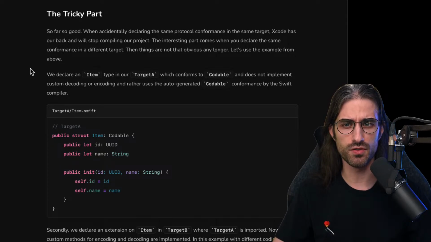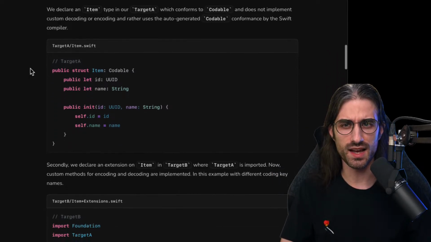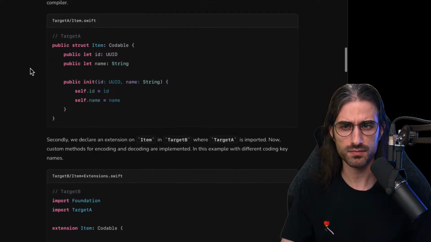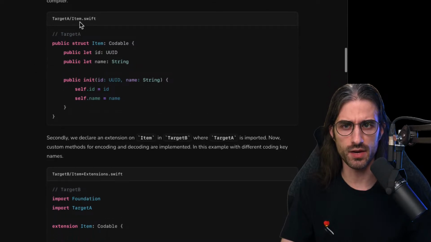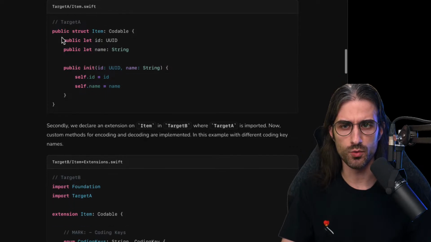Let's use the example from above. We declare an Item type in our target A, which conforms to Codable, and does not implement custom decoding or encoding and rather uses the auto-generated Codable conformance by the Swift compiler. So this is the code that is mentioned. We are in target A, we have the file Item.swift with the struct that is declared and that conforms to Codable.